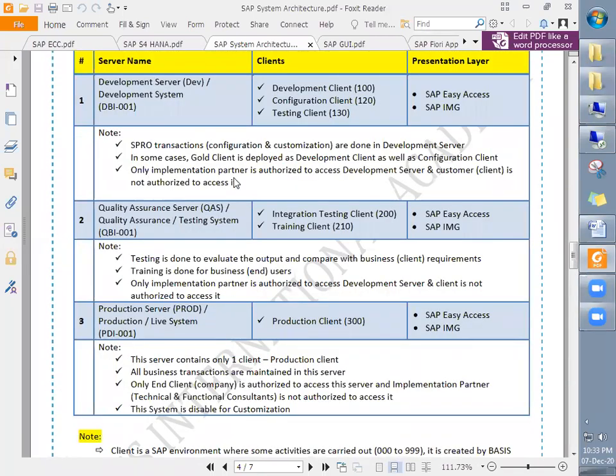And yeah, only the implementation partner. Take the example of Tata Group or Tata Motors: if they would like to implement SAP, they will take the services of service-based companies like Accenture, Infosys, TCS, and other companies which provide IT services. They will be working as the implementation partner for that company, right?